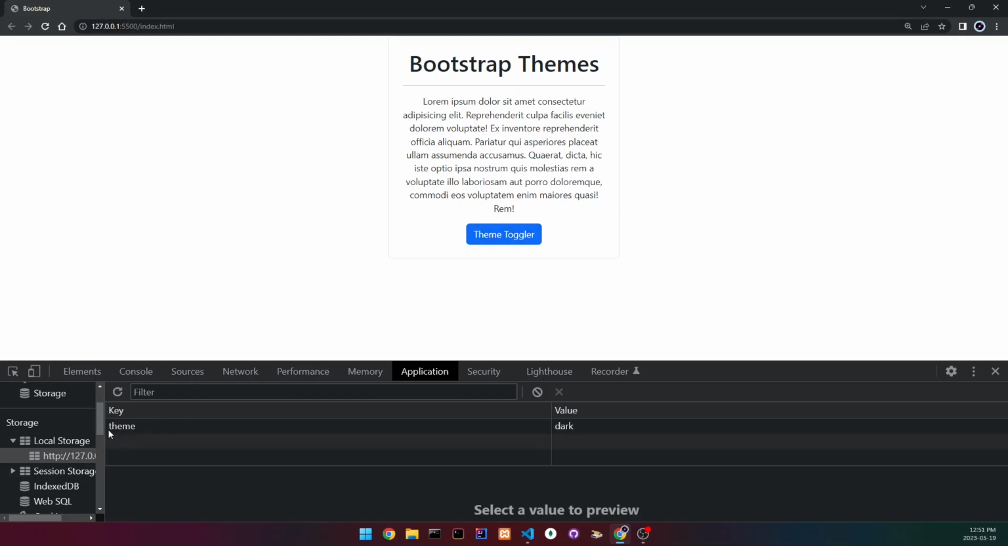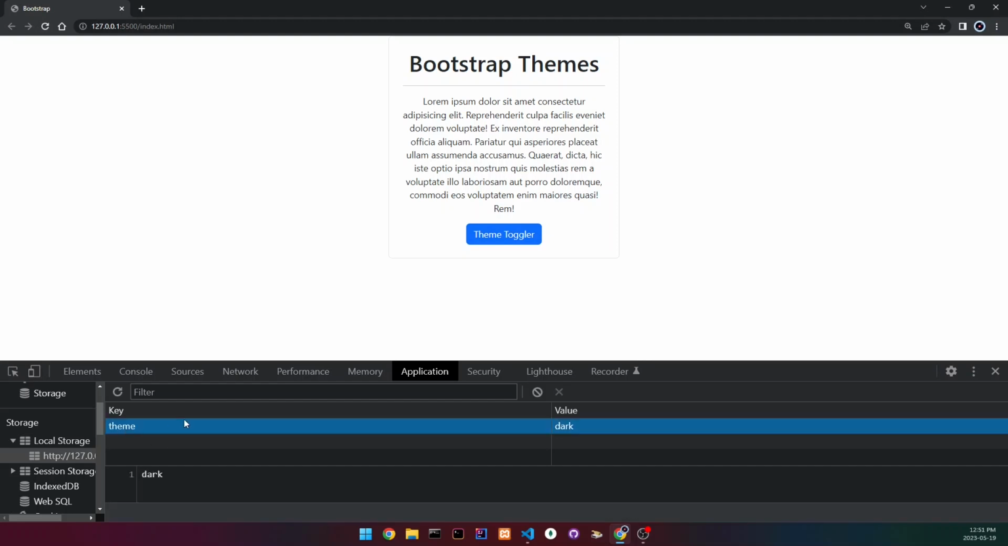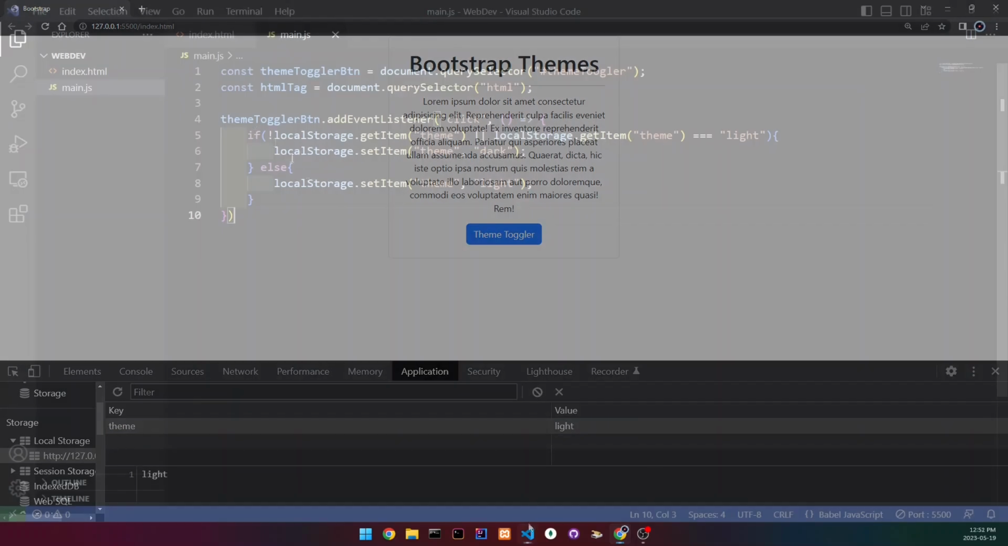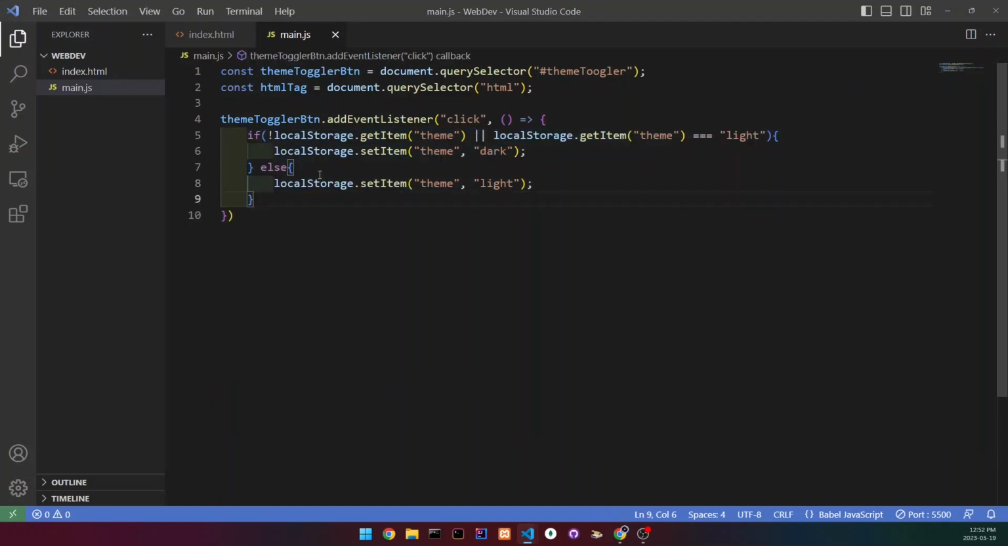So now we can see that this key appeared, and then the value is going to be dark, so that means that it works. And when we reload, we can see that it's still here, but when we click it again, we can see that it's going to change to light now. So the local storage works, but now we actually have to change the theme. And before I move on, I'm going to go over what's happening here.